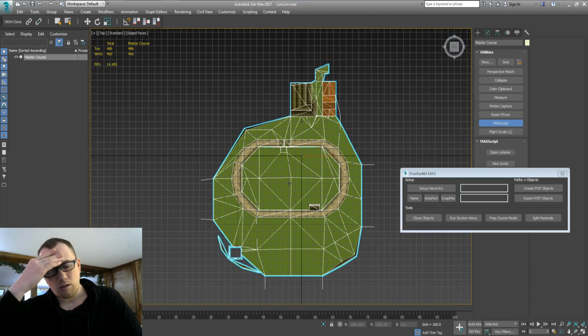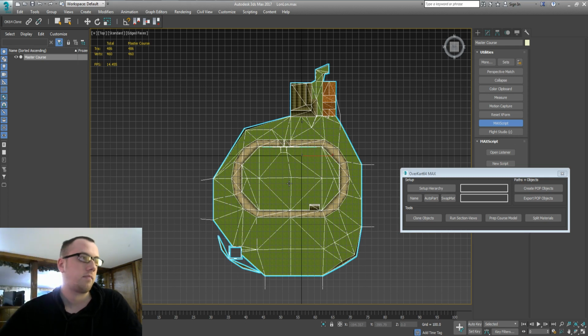Now, generally, you want a section view to be no more than about 900 to 1,000 faces. It seems that the N64 can handle around 1,400 or 1,500 faces before it experiences a bit of slowdown. And when you have multiplayer, that's per character. It renders each character as a separate window.